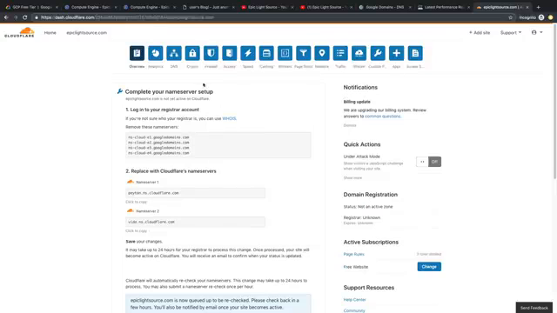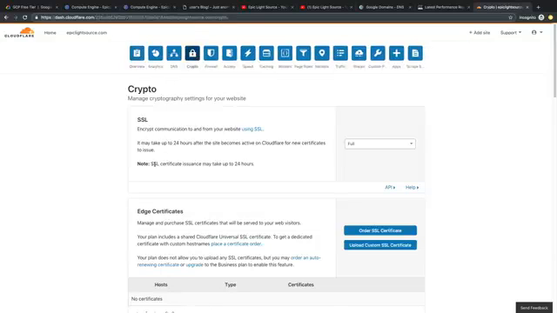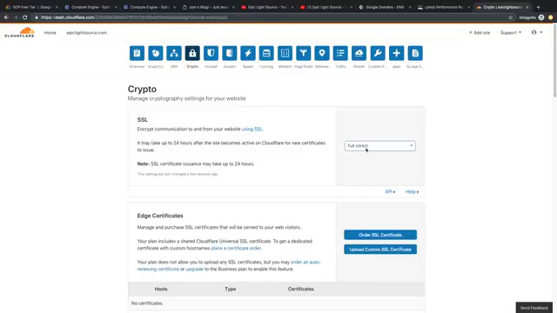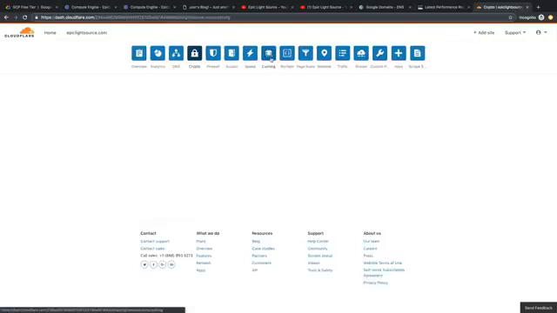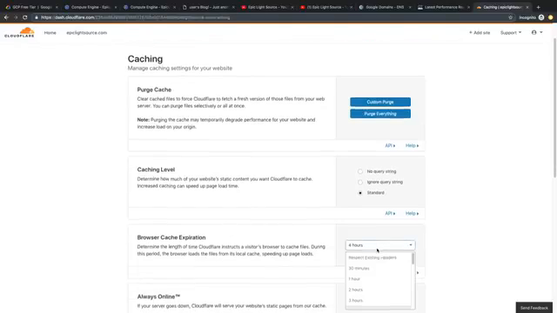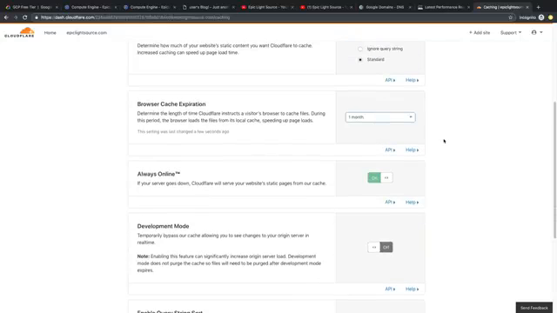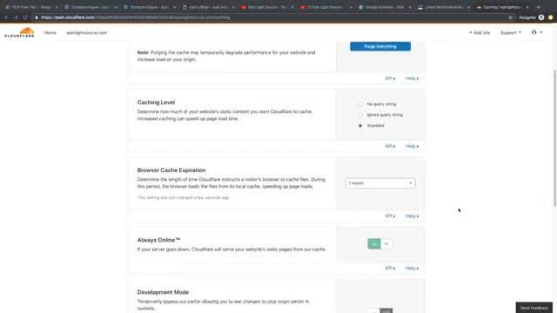And the next step is we want to enable crypto protection for our SSL certificates. So let's go ahead and select the option for full strict. And that's basically because we already have an SSL certificate on our website. We also want to see if we can improve our caching performance on our website. So let's go over to caching. Let's change the browser cache expiration to something a little bit longer than 4 hours. That's just because I don't plan to update this website very often. So we'll set it to about a month, and I think that'll be good. Alright, so that's all we need to do.